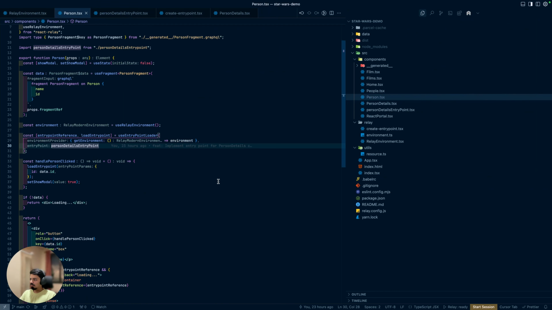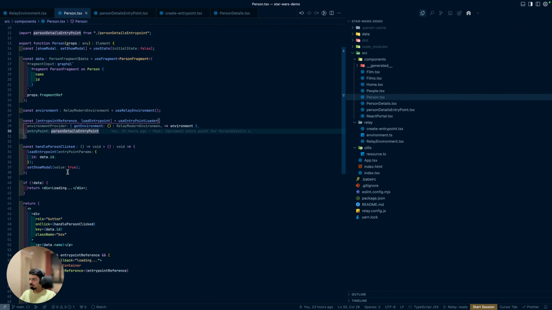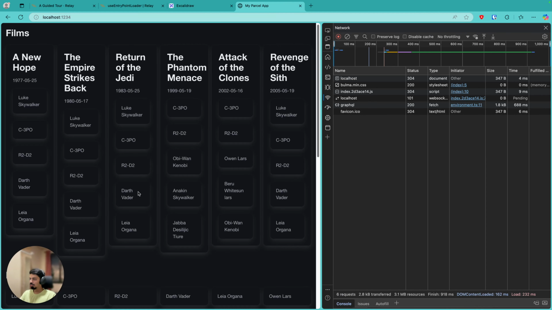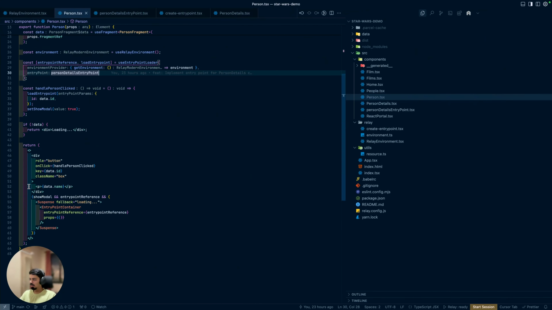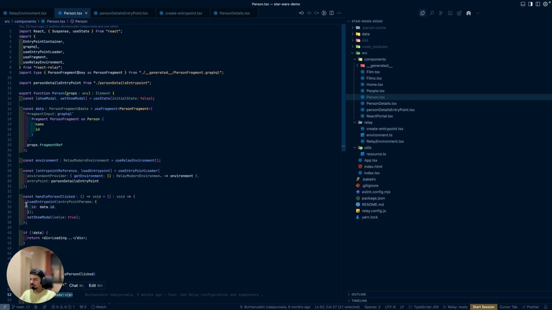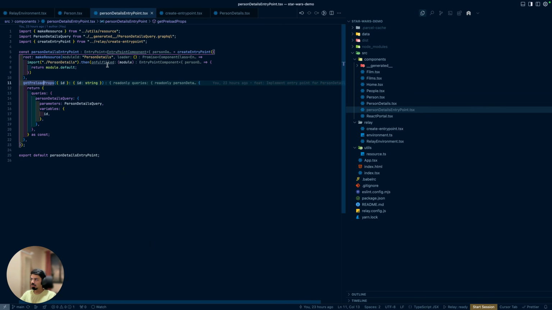So I have a component called person, which is basically the character list item over here. There's a button, and whenever someone clicks on the button, which is the character's name, we say that we want to load that particular entry point, which is a modal in this case. So it starts with creating an entry point. An entry point is where you define what bundle of code you want to load and which query you want to preload.